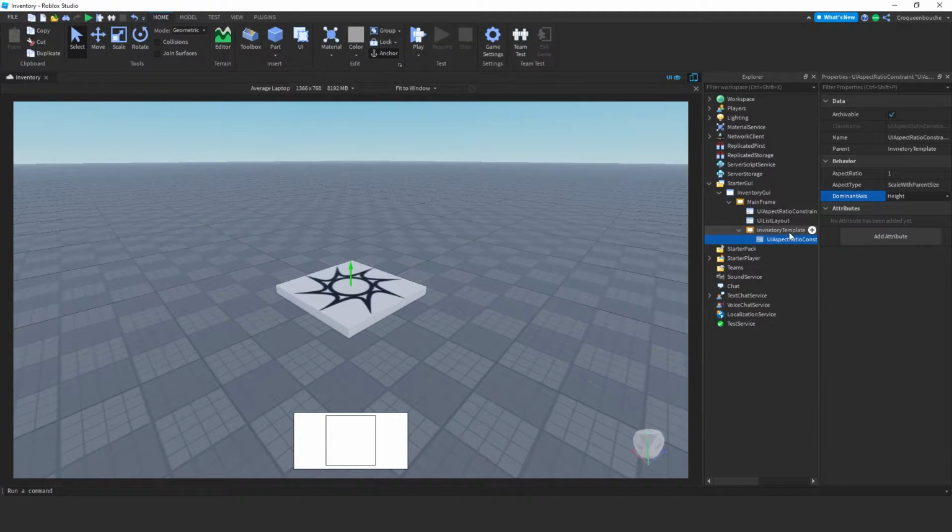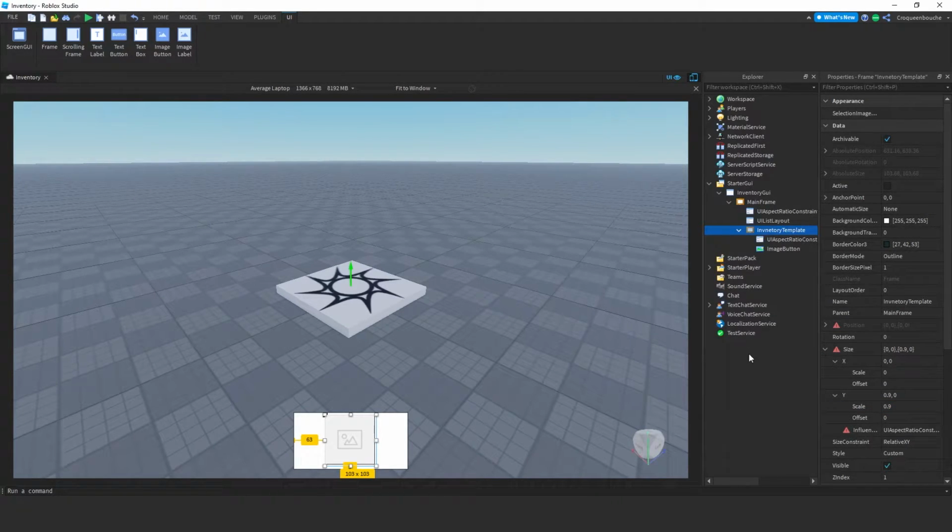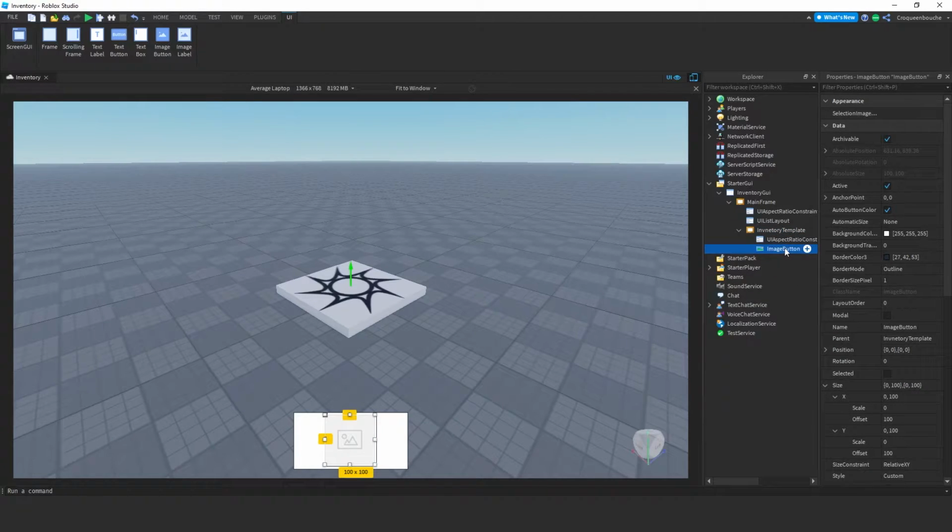I select Inventory Template to set its size. X is irrelevant again. For Y scale, I'll use 0.9 which leaves out some narrow empty space on the top and the bottom. Next, I'll add an image button. I want it to work as a button because we are gonna select it to use or activate items. I'll rename it to image and set its size scales to 1 in X and Y with no offsets, so it fills up all the space of its parent.